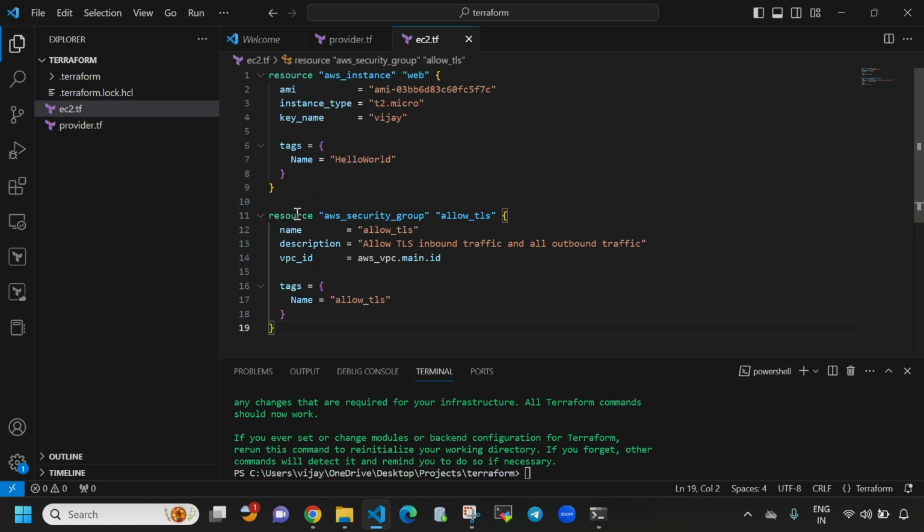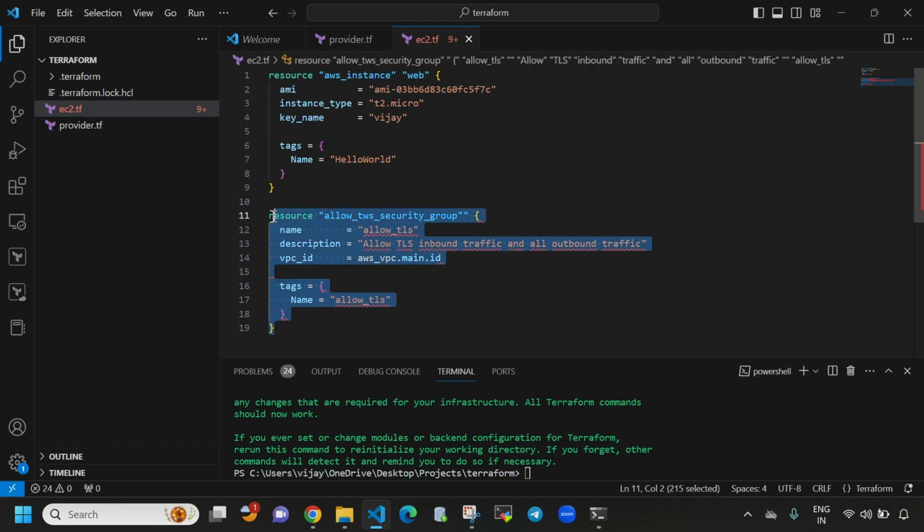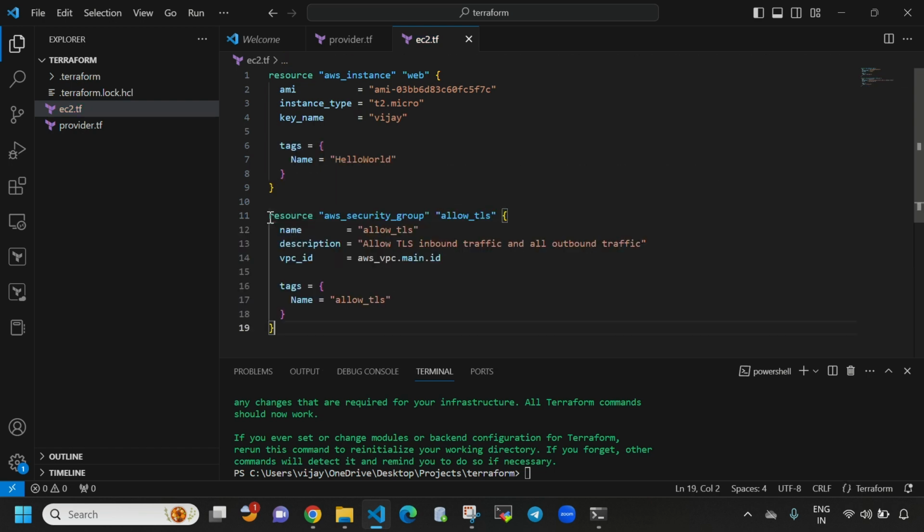And here you can see the resource which we are creating is AWS security groups. And this is the tag name, guys. Let's rename this. I'm giving demo SG, demo security groups. And here we need to give the name. I'm giving the name like security groups using Terraform.